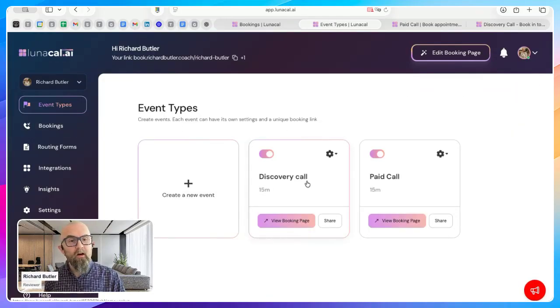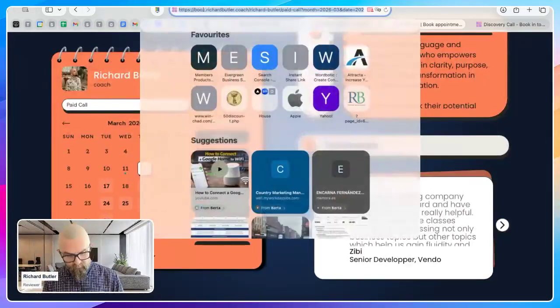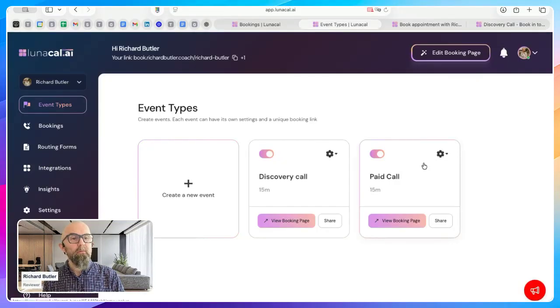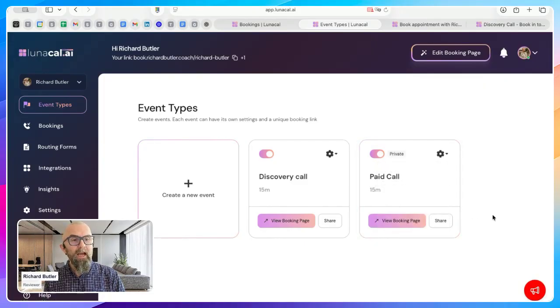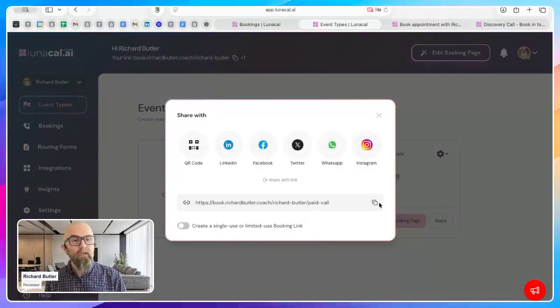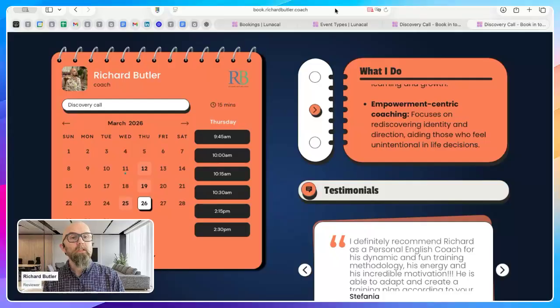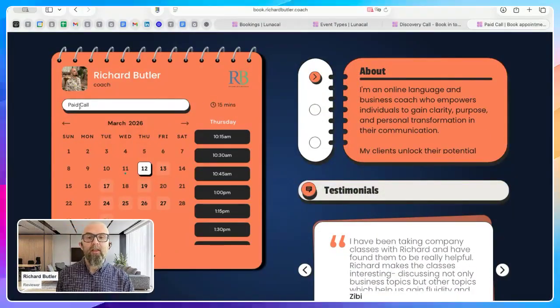I'm just going to get rid of this discovery call or this paid call here, because if I go back here to book.richardbutler, it's going to give me the options here of a discovery call or a paid call. And I don't want to show that at the moment. So what I'm going to do here is I can actually make that private. And then I have that booking page. But when I go in here, it doesn't show. So somebody would actually have to know that URL in order to get that paid call.